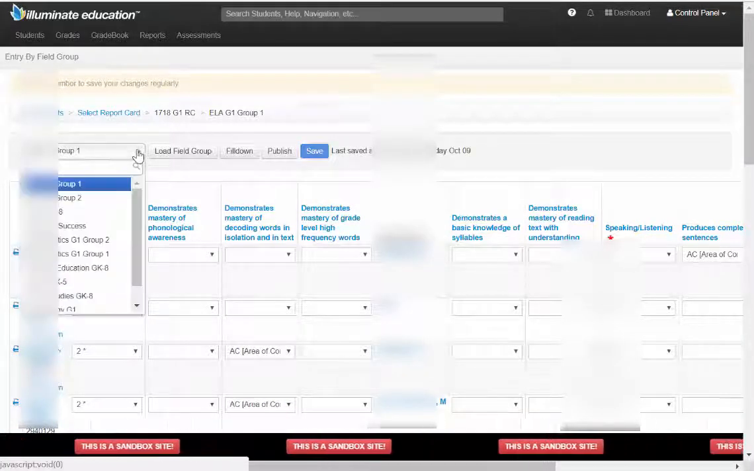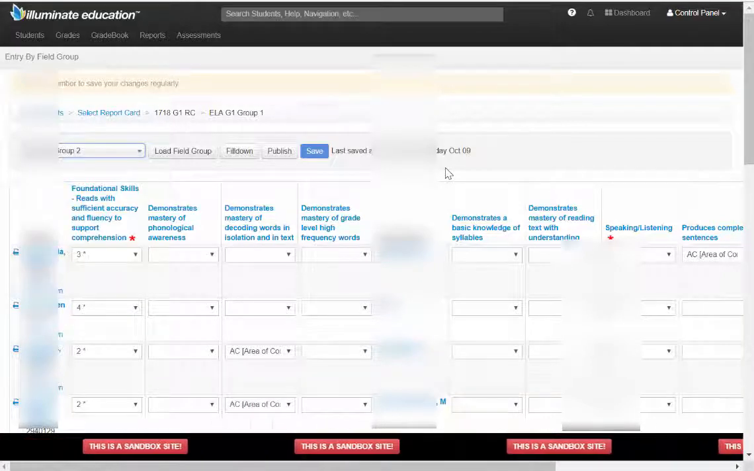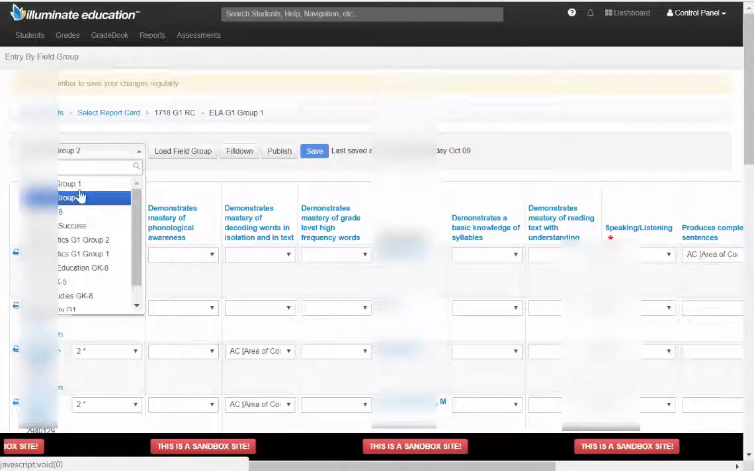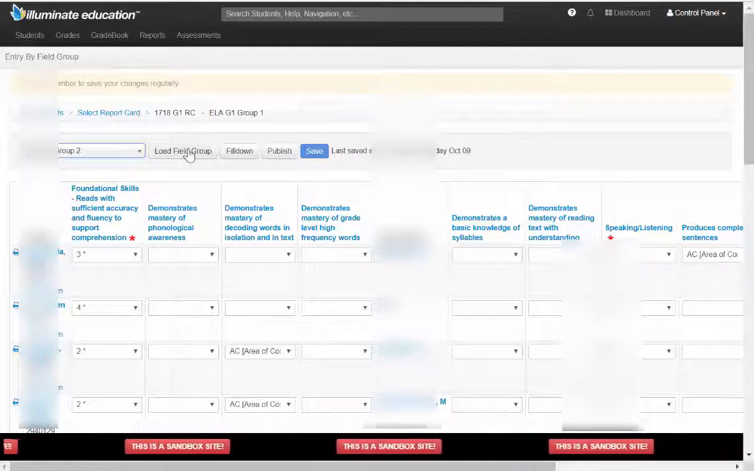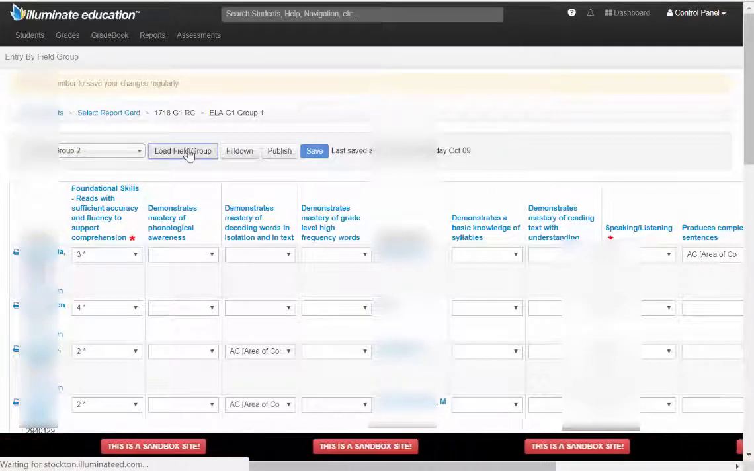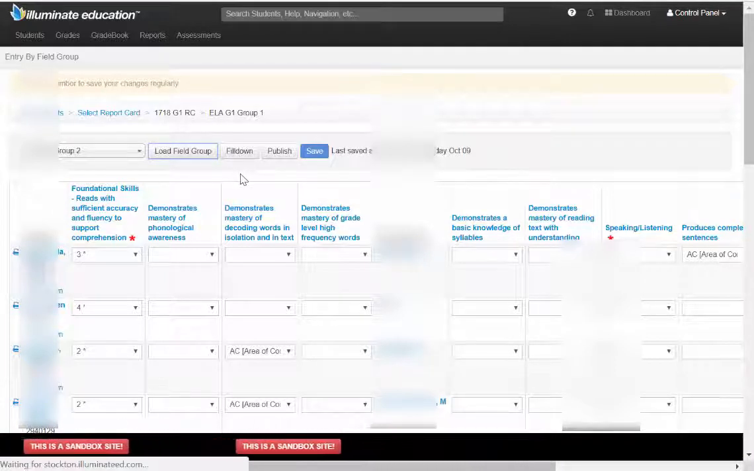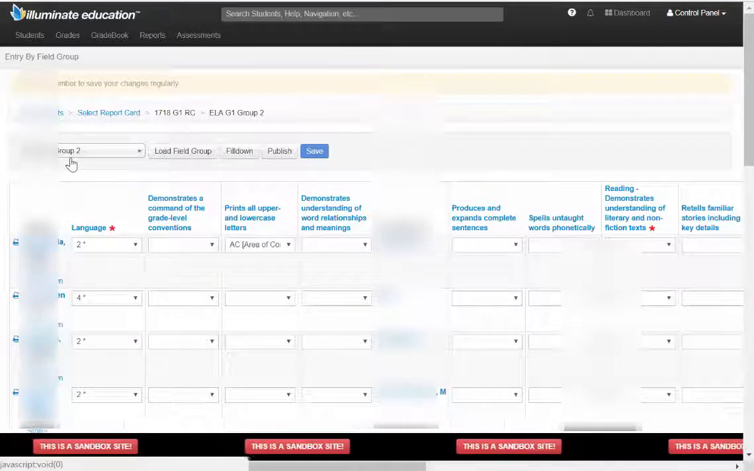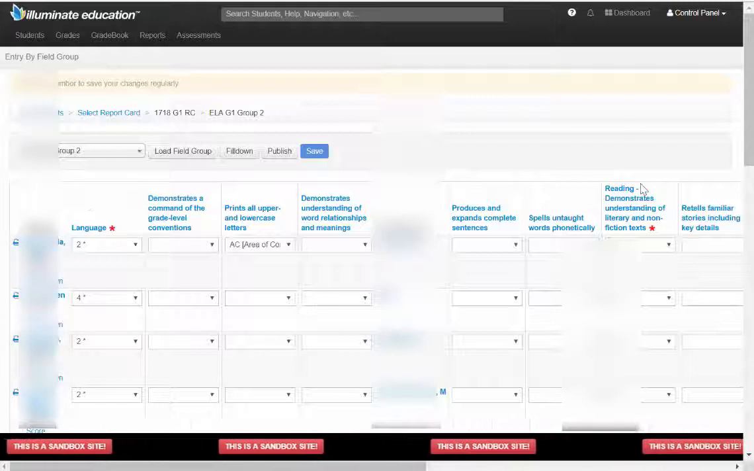And then you could go on to the next field group, the next ELA group, and enter those grades as well. You might find yourself sitting here staring at the same field and it's not changing. You have to select the field group that you want to go to, and then you have to hit load field group. If you don't do that, you're going to be sitting here for a long time with nothing happening. You'll notice that we also have the fill down button here. That's just the same as it was for the habits of mind. You could do the same thing here, give everybody an area of concern, and then come back and take away the ones that aren't an area of concern. So here my new field group is loaded. Now I'm on ELA group 2, which is the language and the reading portion of ELA.